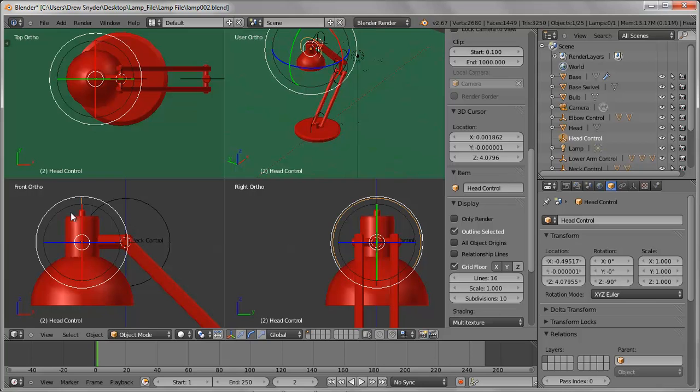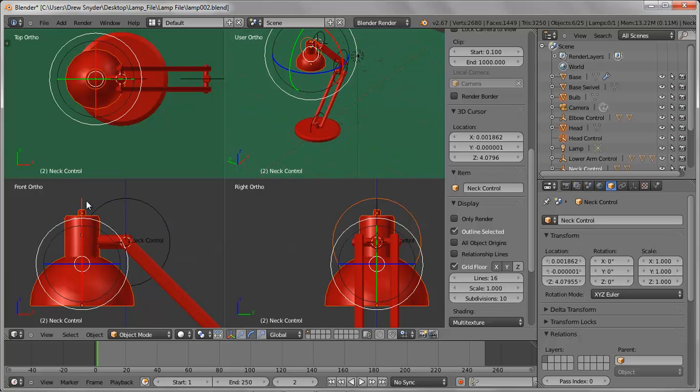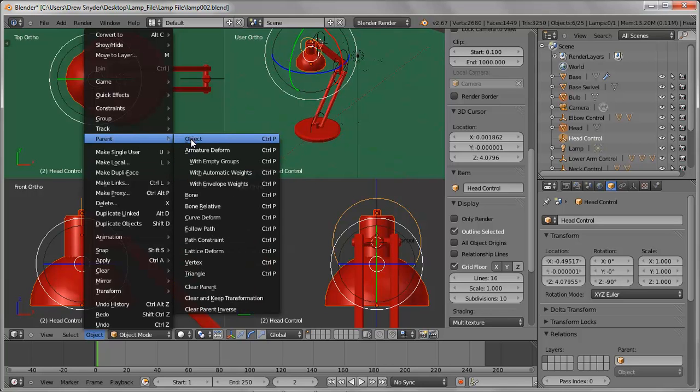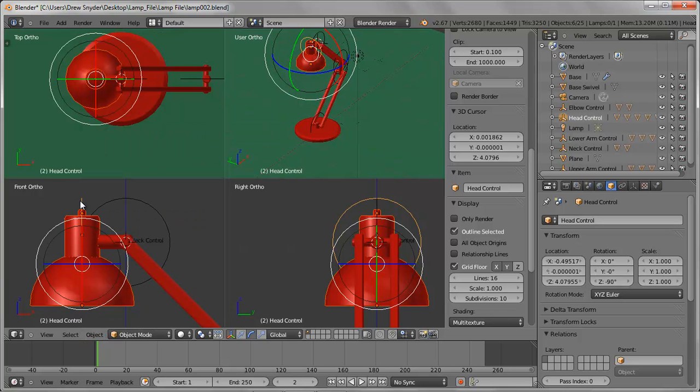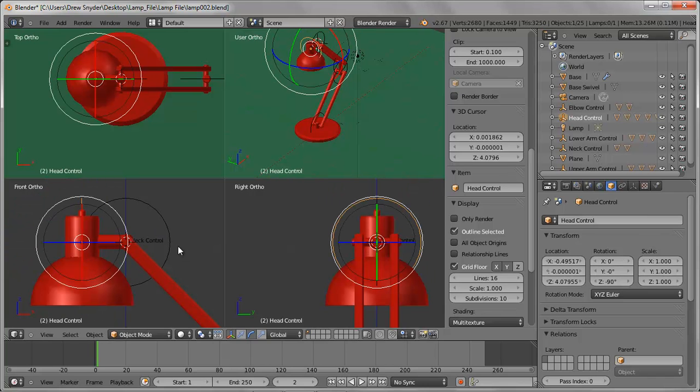And now we have that control curve basically visible from that side. And now we're going to go in and select all the elements that make up the head, deselect the next control, and make sure that the head curve, or the head control, is the last one. Parent object, object, and let's grab this. And okay, everything's hooked up to that.